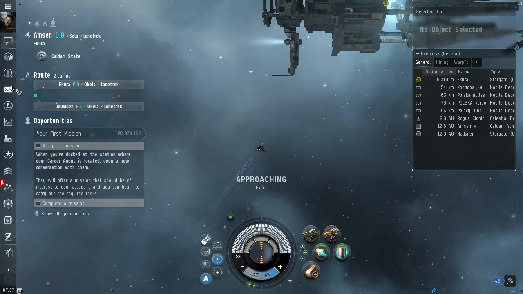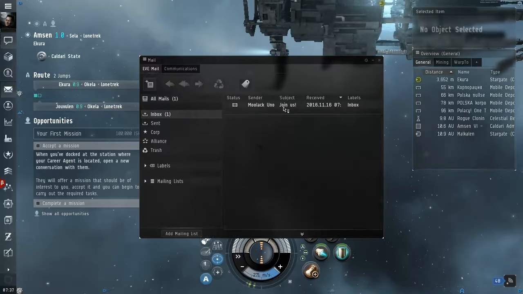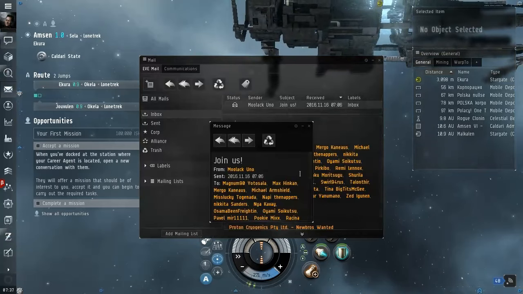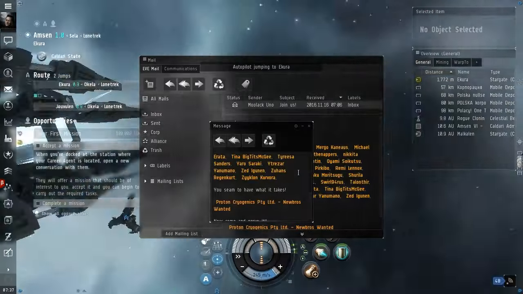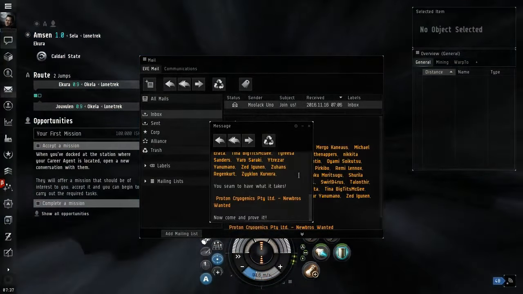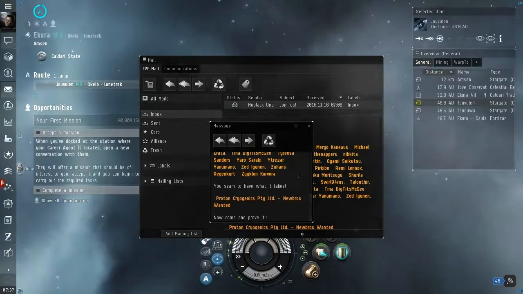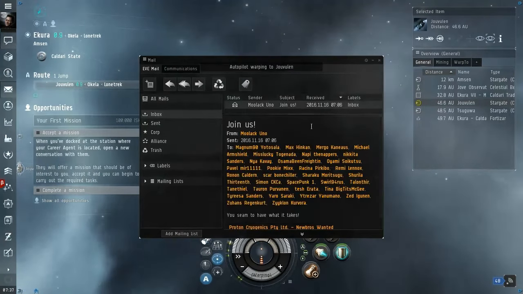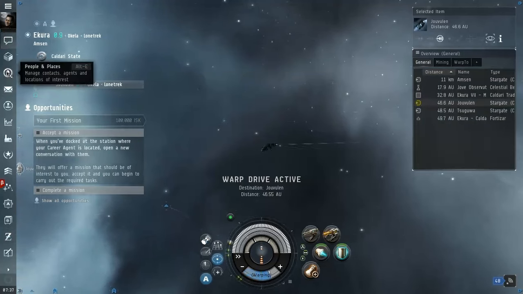Did we get mail? Somebody sent us mail earlier, didn't they? Mulek Uno join us. Just spamming, look at that. Complete spam. You seem to have what it takes. SEAM. Proton Cryogenics Pty Limited. New bros wanted. Now come and prove it. Warping to Stargate. Warp drive active. So some people just randomly invite you into their corporations.